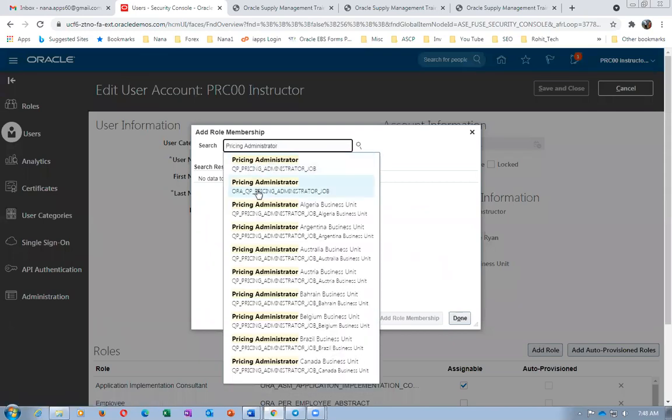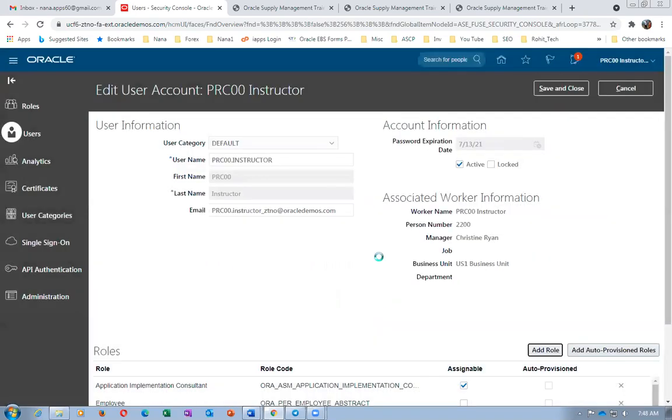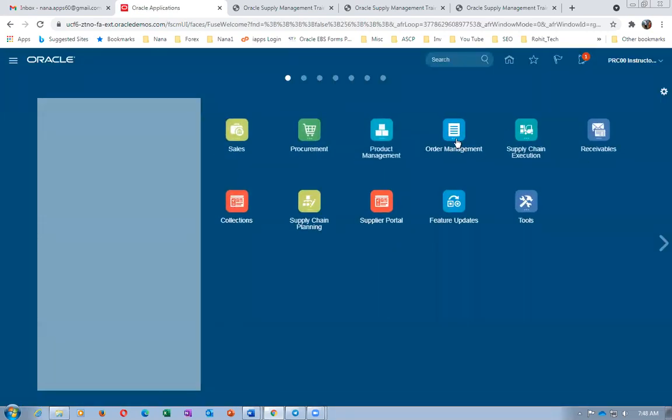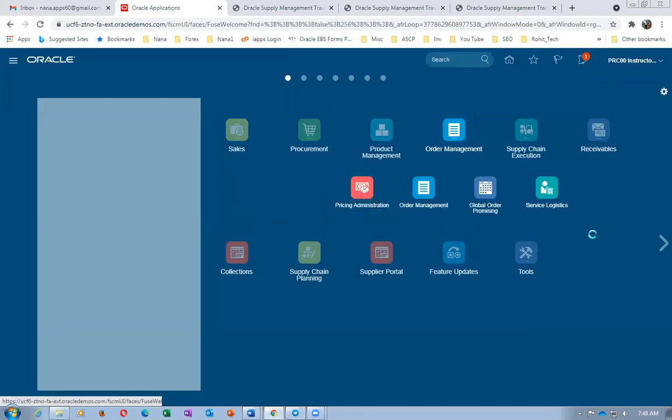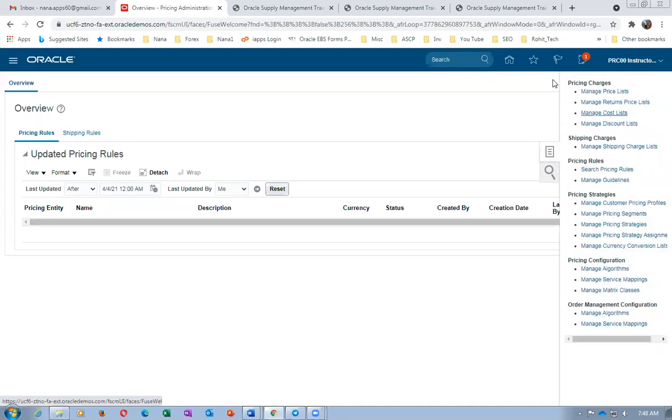Add role. Pricing Administrator, I'm giving it. Once you give it, you will be able to give the price. Click on save and close. We go over there and try to give the price. The Pricing Administrator role is now added to the PRC00 instructor. Go to Order Management and click on Pricing Administration. Now the pricing is coming. Manage Prices is now showing. Previously it was not coming. So once the Pricing Administrator role is given, it comes. Fine, click on Manage Prices.